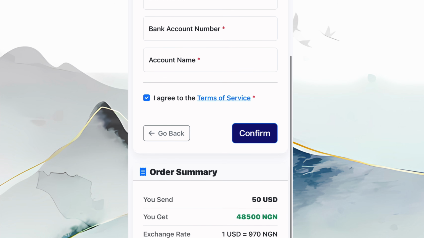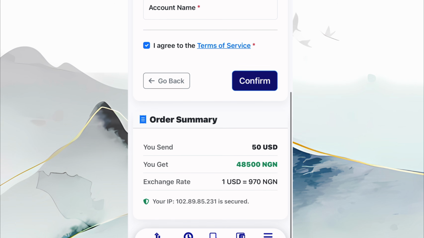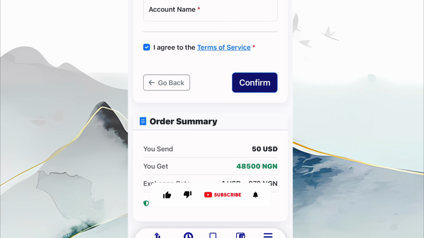Then come down right here and confirm that. Now once you've confirmed that, you're going to see that you're sending 50 USDT, $50, and you're getting 48,500 Naira. They are breaking this down so you can understand how it works. You're going to see the exchange rate right here. 1 USD is 970 Naira. This is very simple and 100% secured right on this platform.